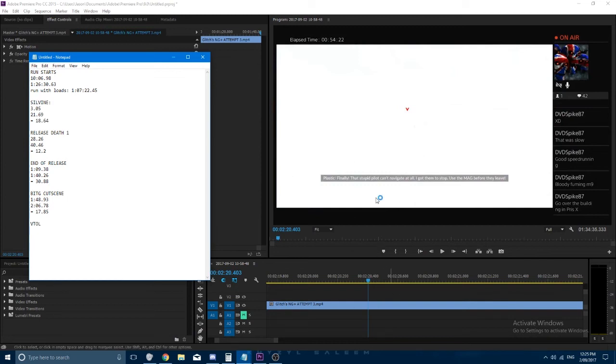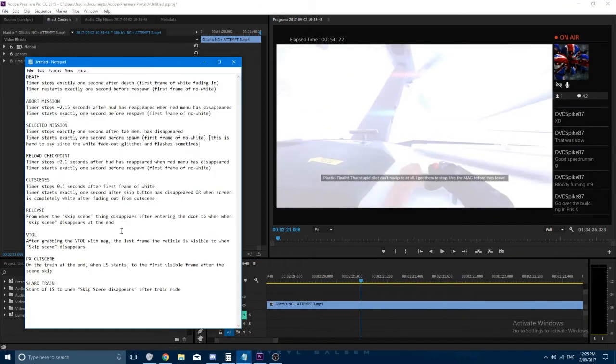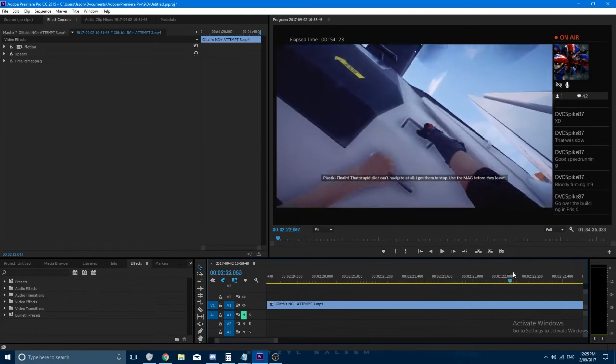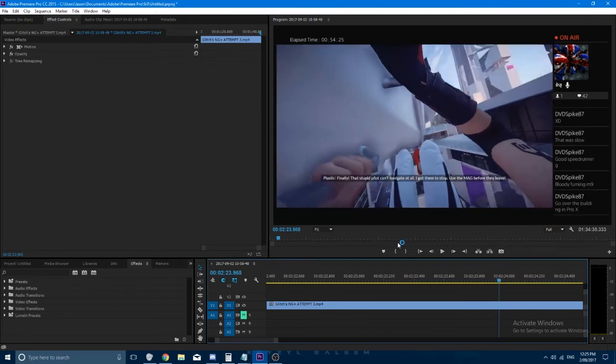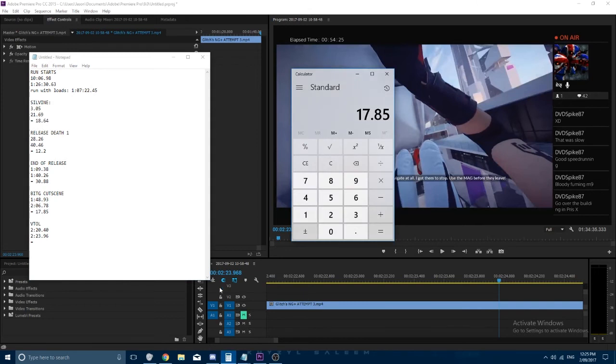And you don't have to add any time to the timer, so this is just a straight up 220.40. And then it's to when the skip button disappears, I think. Yeah. So there we go, it's gone. So 223.96. That gives us 23.96 minus 20.40, 3.56. So that's VTOL.